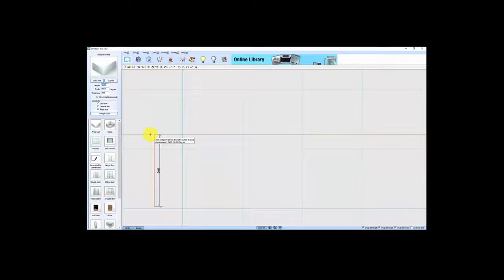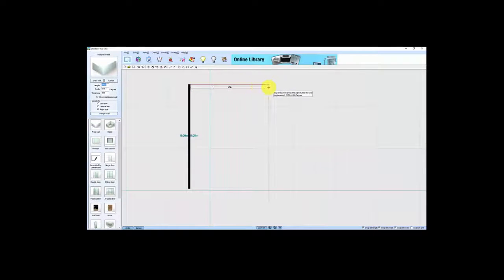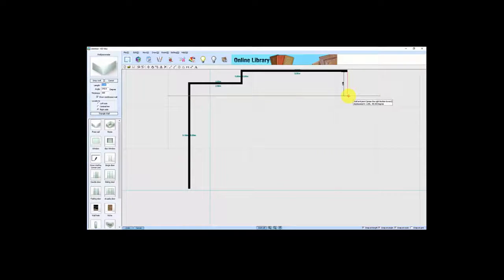So I'll measure out 5,000. Enter. Going to go across 2,500. Enter. Going to go up 600. Enter. Go down 5,000. Enter. Come back down 600. Enter. And then go across 3,000. Enter. Basically just got to create a room.